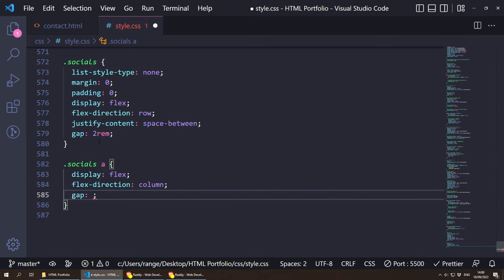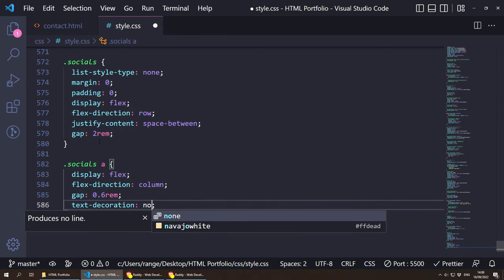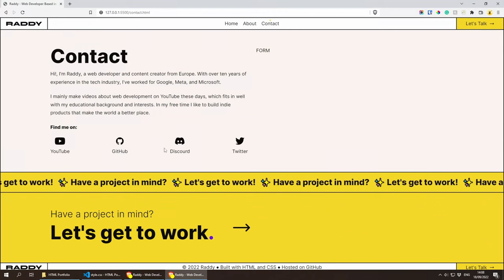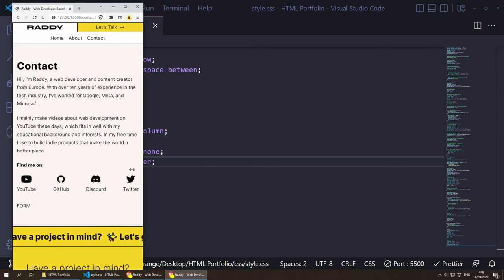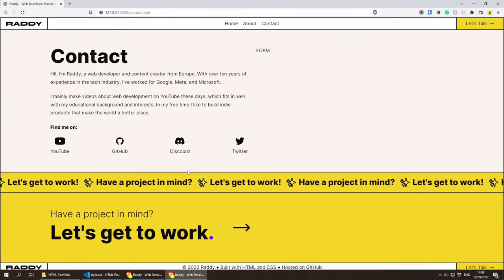And then we can do gap of 0.6 rem between them, and then text decoration can be set to none, and then align items center, so the text is centered. You know what, that's actually already looking good on desktop as well. I was going to make them stack next to each other on desktop, but I kind of like this now. Okay, I'm going to leave this as it is because I kind of like it.